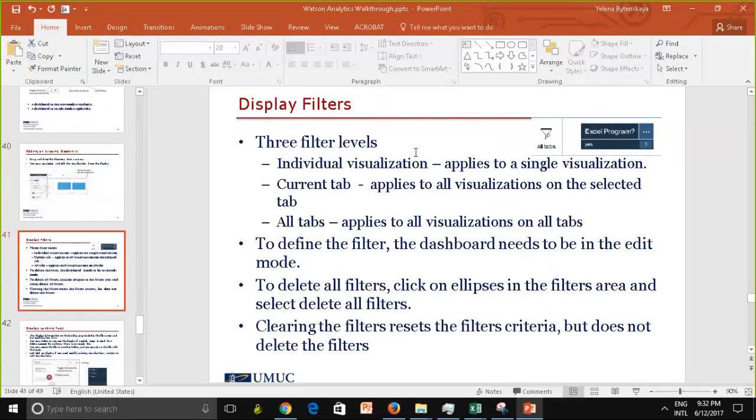Zero, that's right. All right, so here I'm just summarizing the different filters. We can define the filter for the whole workbook, right? Or we can define the filter for a single tab or for a single visualization.